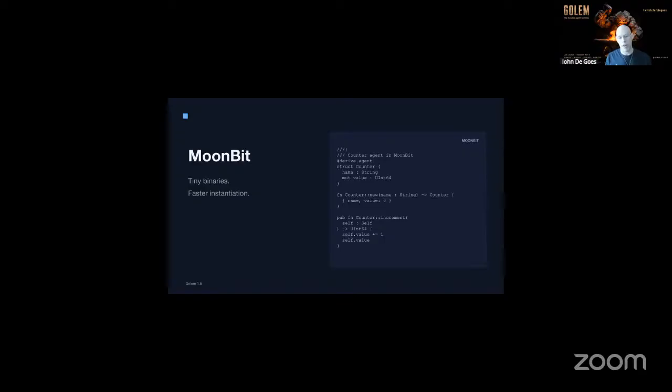Moonbit is one of our favorite languages to work with, especially in the WASM ecosystem, because it generates such tiny binaries and they start up really, really fast. There's no junk, there's no cruft here. And the stuff that it generates is super clean and a great fit for WebAssembly. So if you're looking to do the hackathon, for example, in a programming language and you like what you see here, then definitely give Moonbit a try.